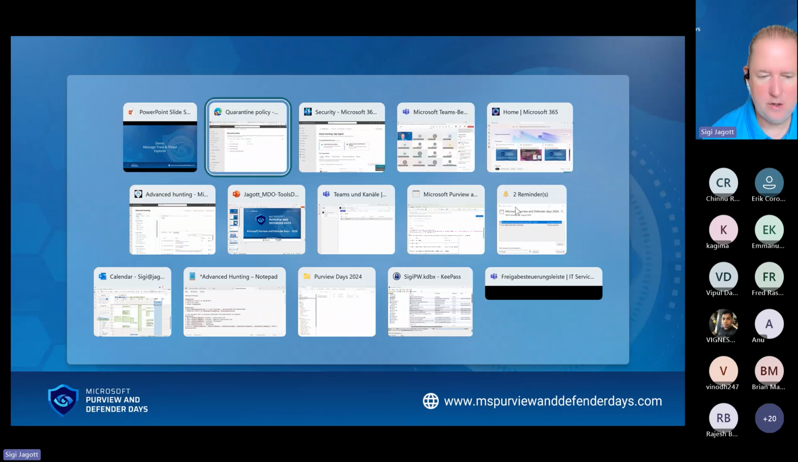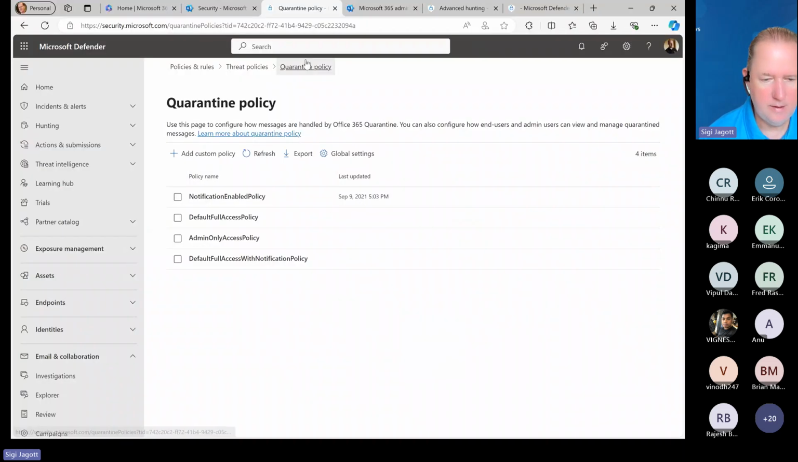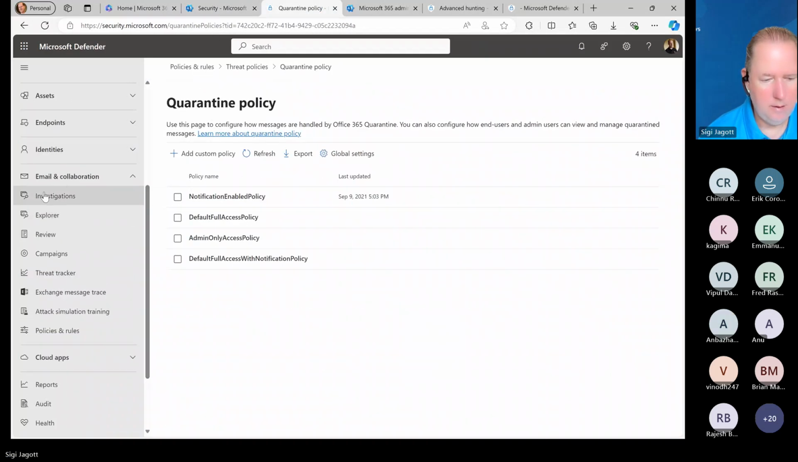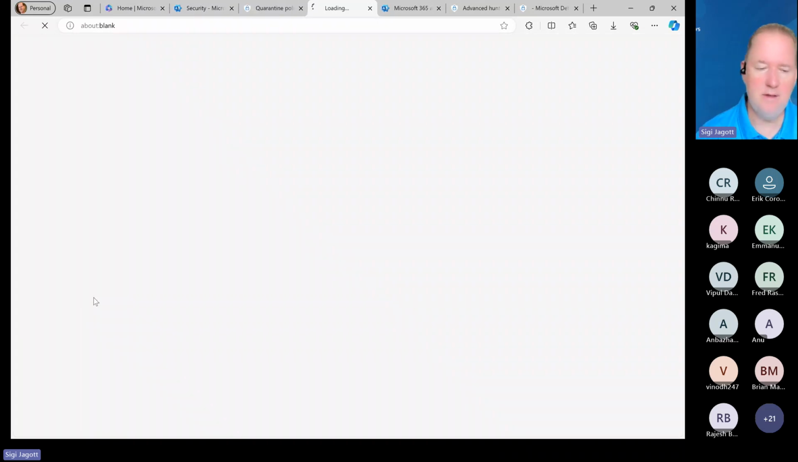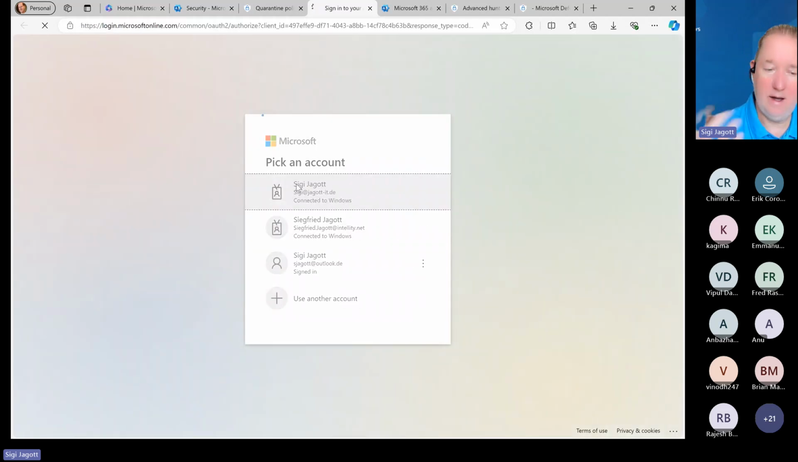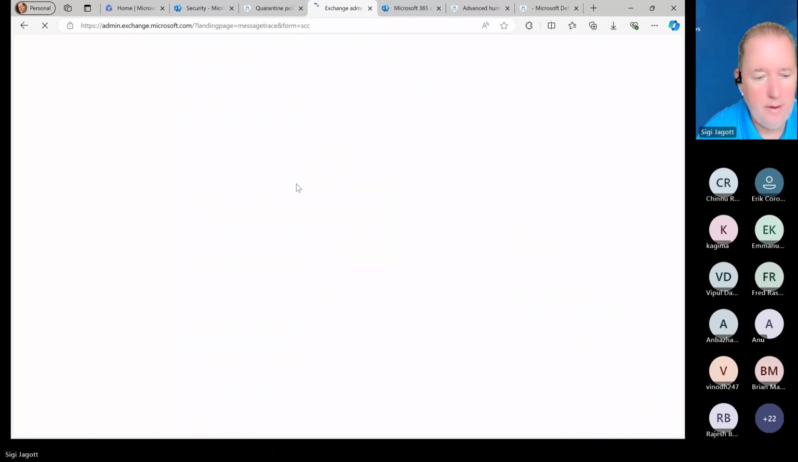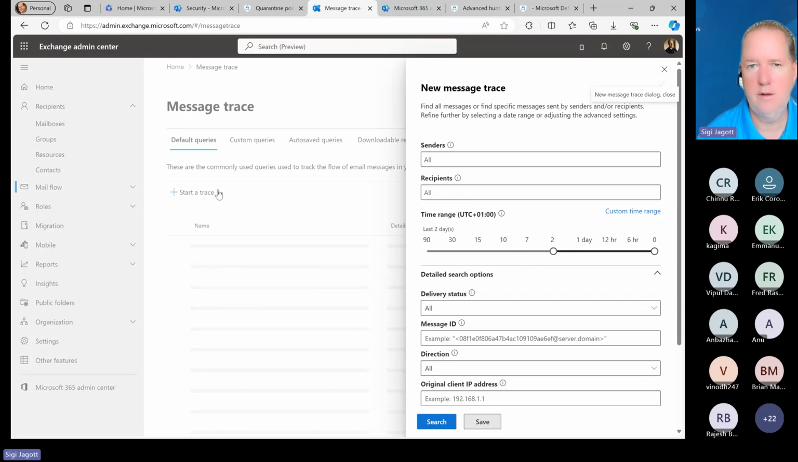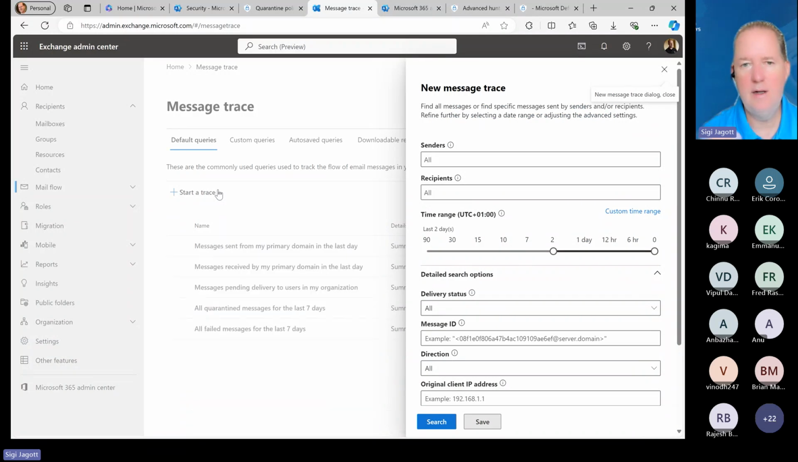First, message trace. You find message trace under email and collaboration, obviously, and here you have Exchange Message Trace. Previously, it used to be available in the Exchange Admin Center. Of course, it's still available in the Exchange Admin Center. So this takes you to the message trace commandlet in the Exchange Admin Center, and you can start a trace. What's a trace? A trace is basically a search within your email logging, your email transport.